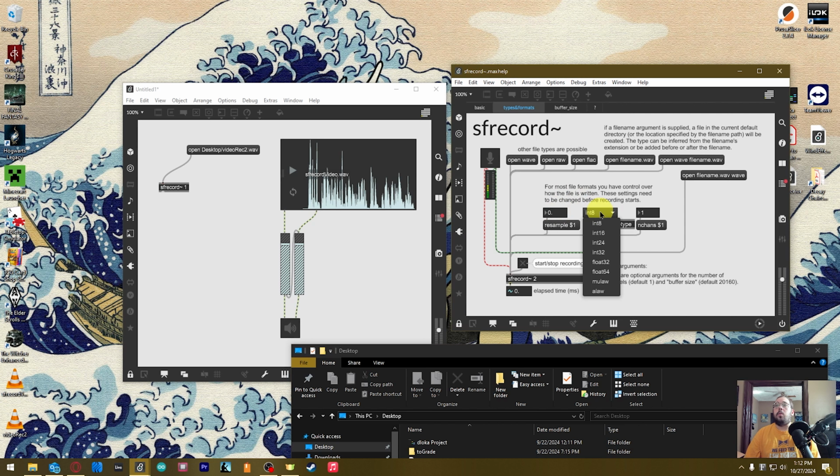So it's like, hey, what kind of format do you want? 64-bit floating point, integer 8-bit. If you're doing any kind of resampling or manually setting the number of channels, you can set all of that independently, but it has to happen before you record it.